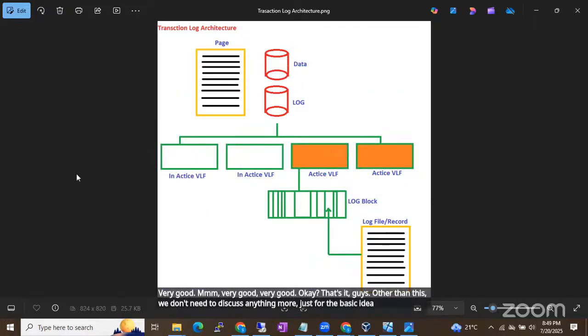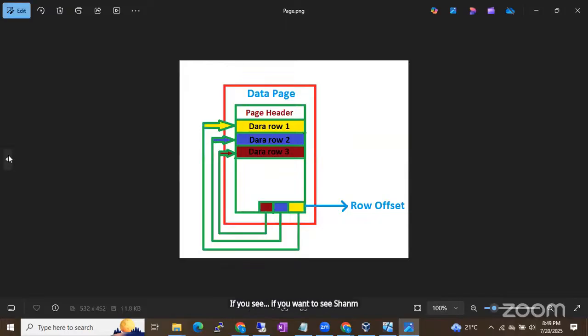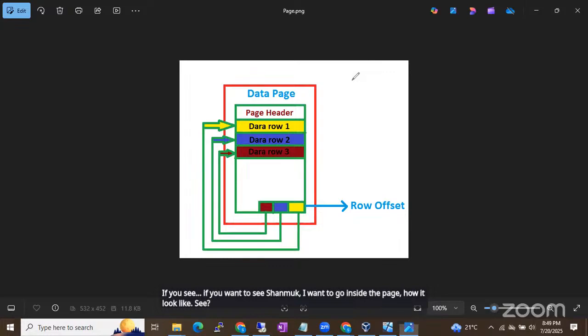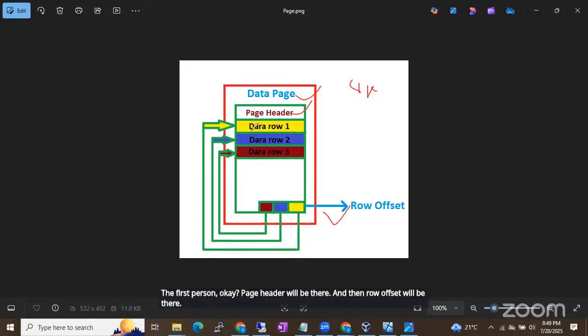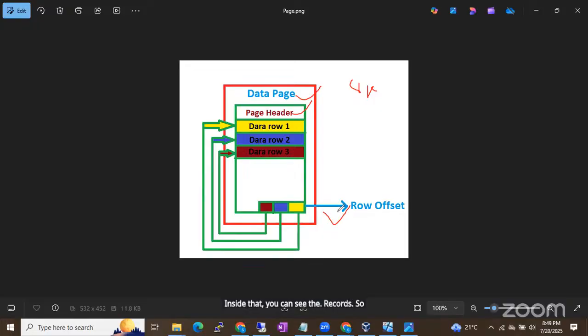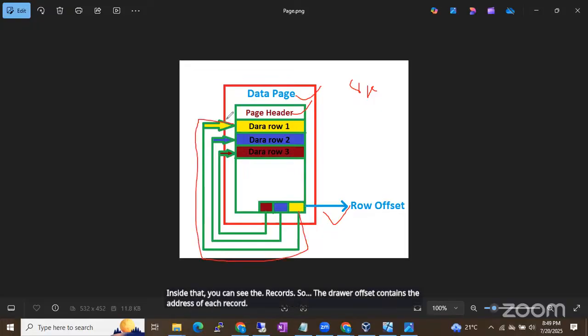Okay. So all these things, if you go inside the page also, you can see like this. If you want to see how it looks inside the page, see, the page is 8 KB. If you go inside the 8 KB page, the first portion, page header will be there, and then row offset will be there. Inside that, you can see the records. So row offset contains the address of each record. It will directly go to the address and pull the record.